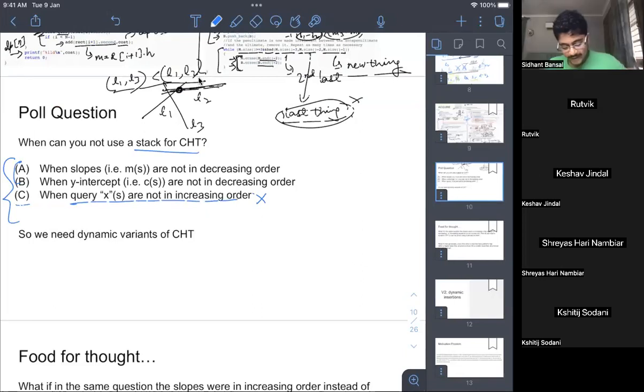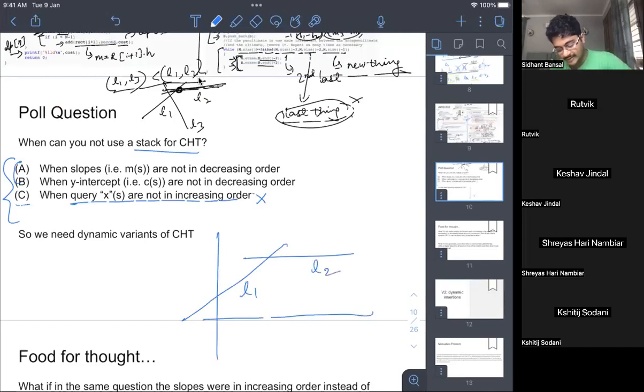That when the slopes are not in decreasing order, when you're getting slopes in arbitrary order, in this case, I could have gotten slopes like, say I get L1 and I get L2. So right now they're in decreasing order, but say I get L3 in increasing order like this. In this case, my stack doesn't help me. Why? Because L1 has already been inserted, L2 has already been inserted. Technically, L3 is also part of the hull.